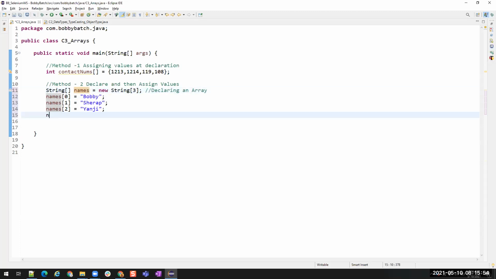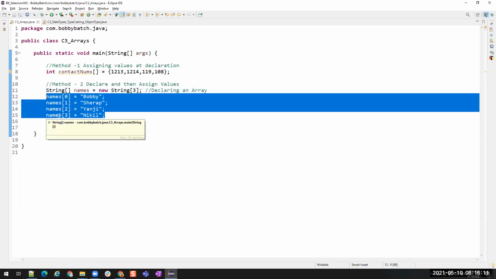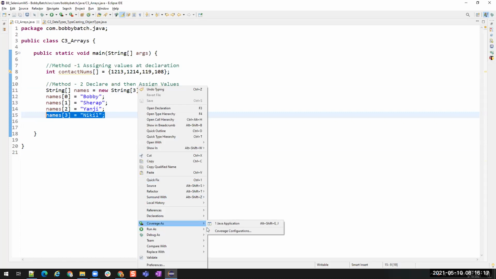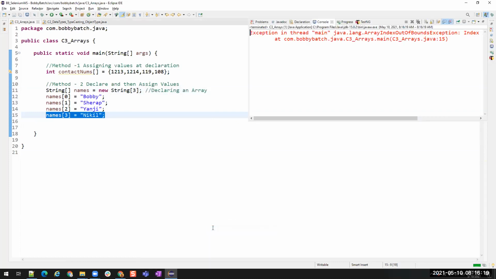Now, what happens if I try to add one more, names of 3? Okay, right? It is able to store. So I gave the size as 3, but I am trying to store a 4th value, which is an extra value beyond the size 3. So what happens? Let me run this. What happened?